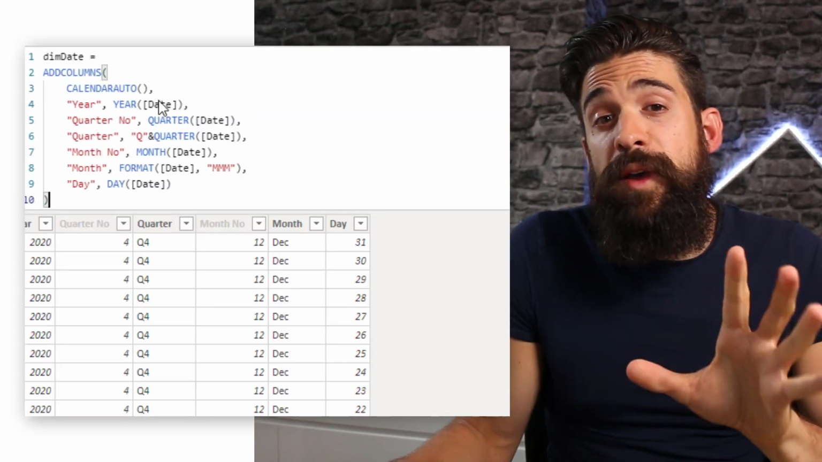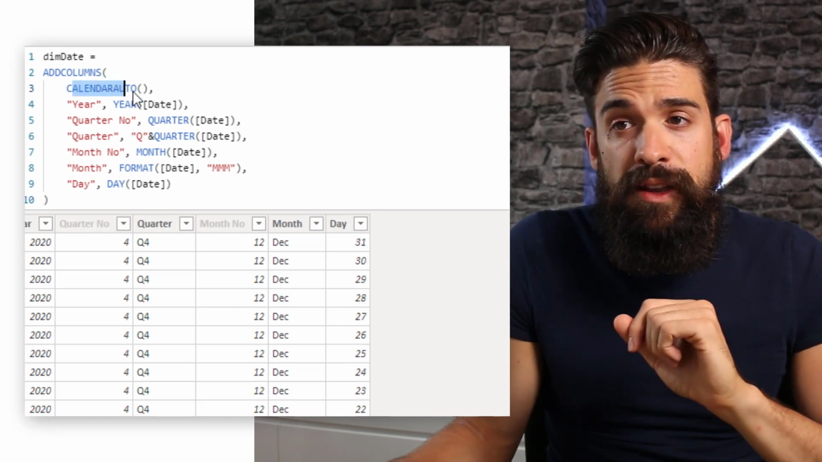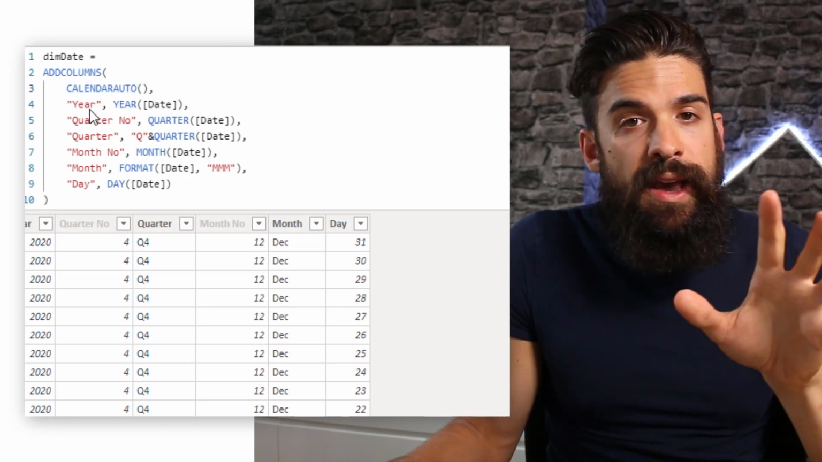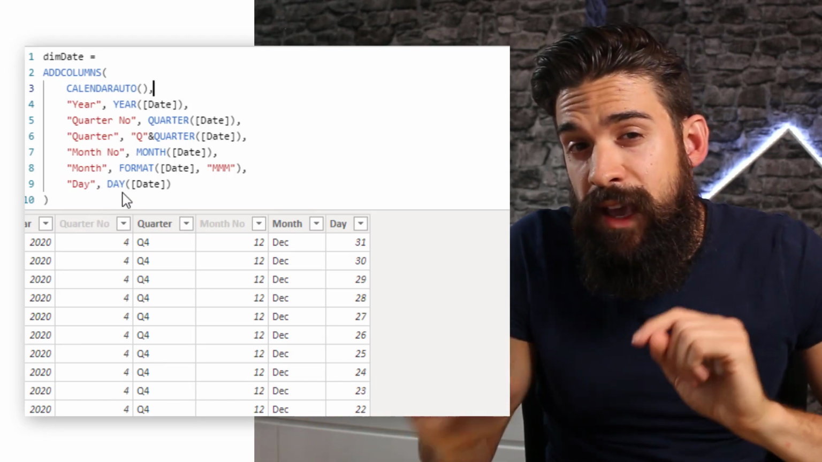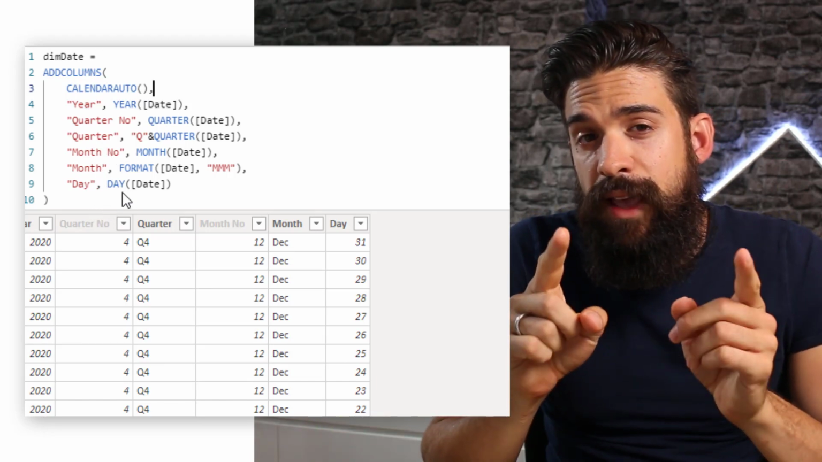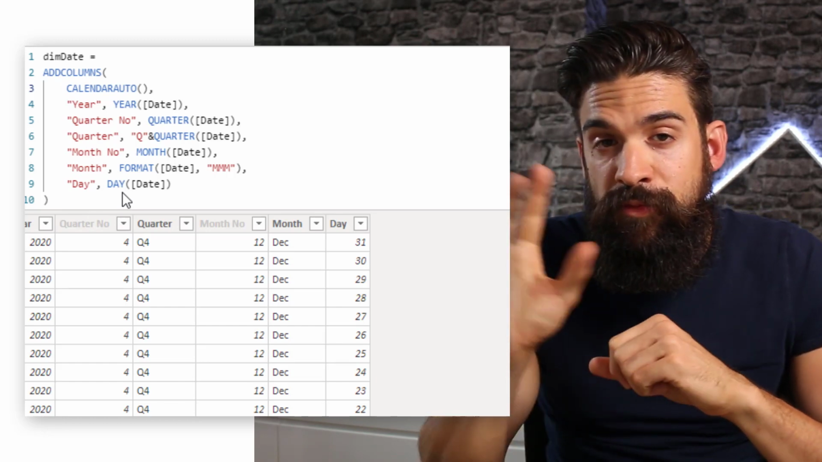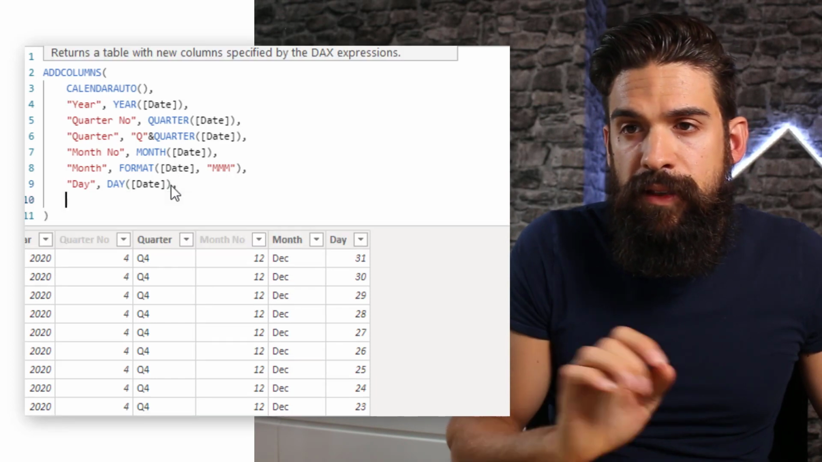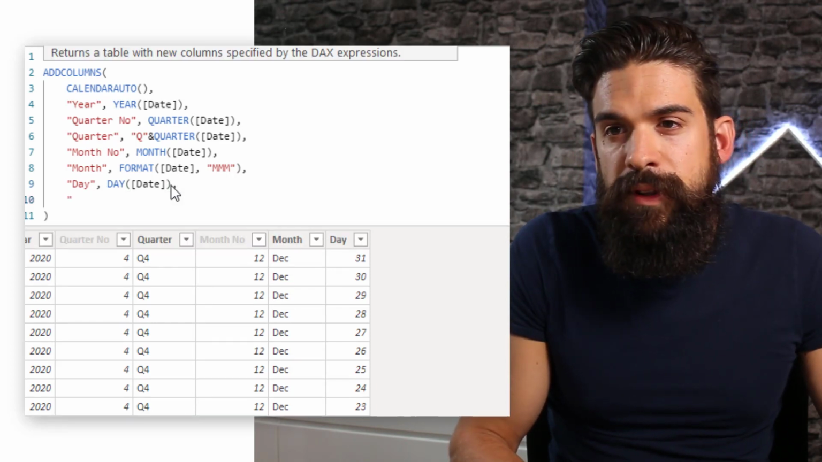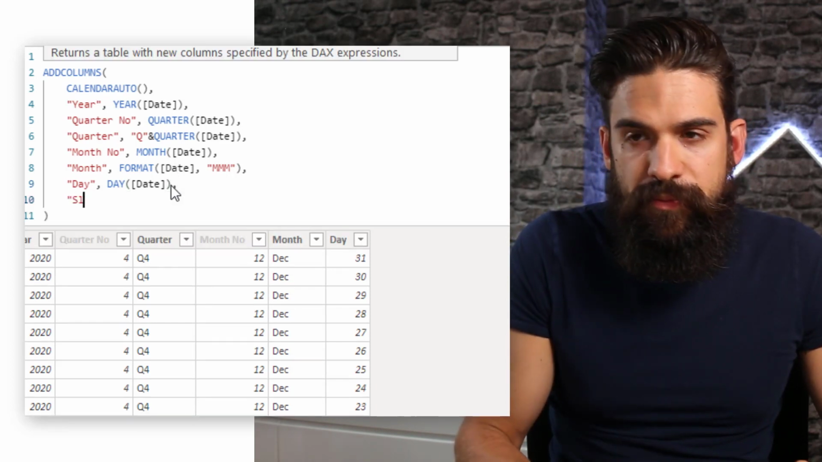To build a workaround to have the slicer always filter on today's value when you open the report, we have to go to our date table. Here I built a custom date table using the CALENDARAUTO function, and I just added the year, the quarters, the months, and the days. What we're going to do now is add another column to our table. I can go here and add a new line, and this one is going to be my slicer date.